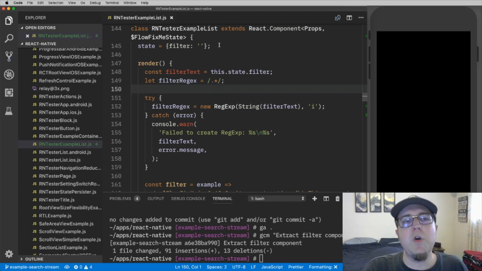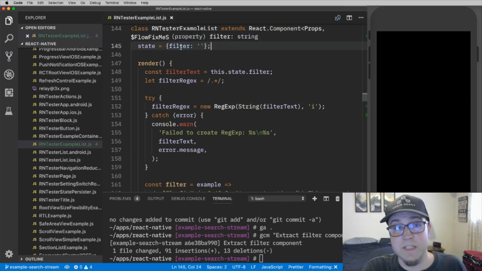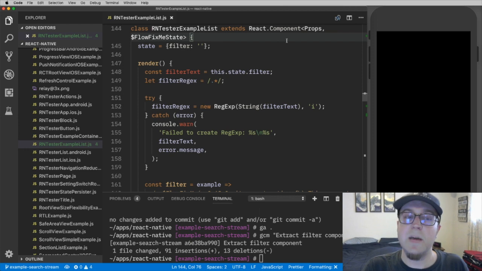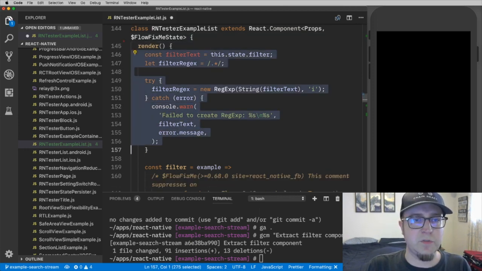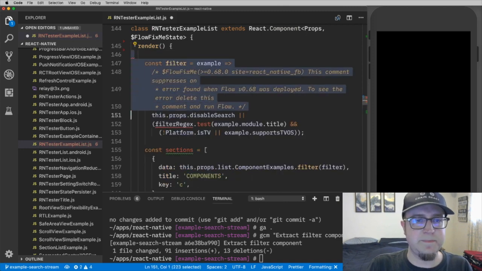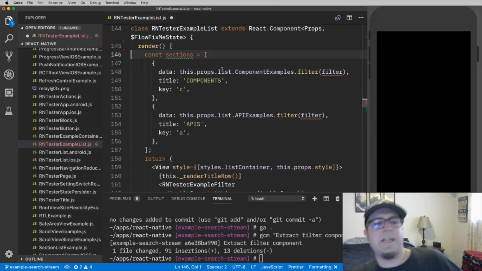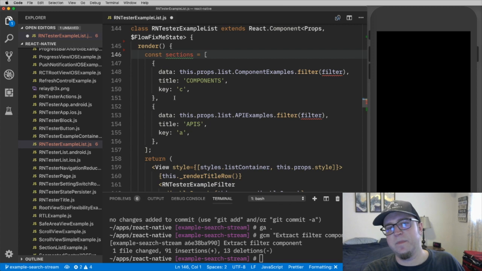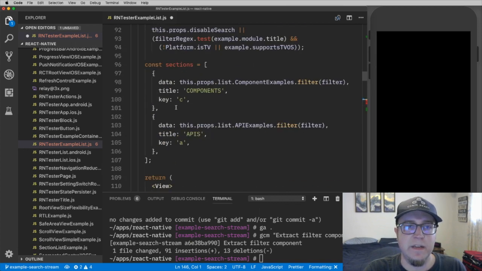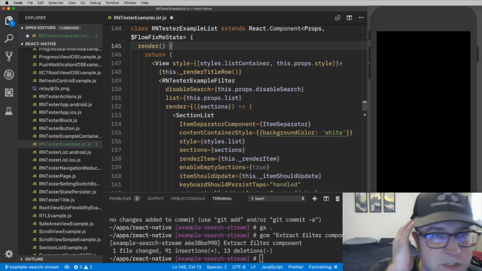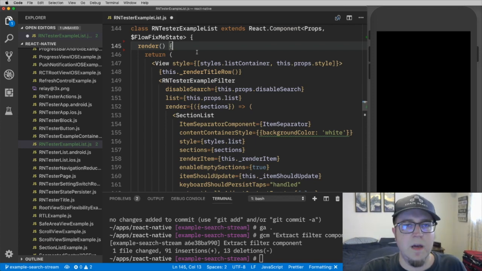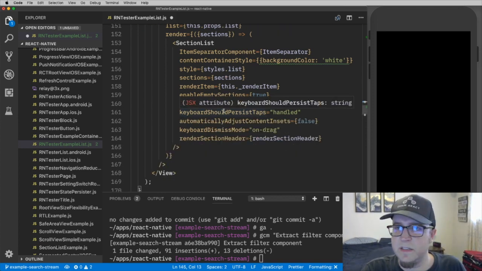So now let's remove the redundant filter state and logic from the example list because it's not being used anymore. We don't need this state. We don't need to set up the filter regex or this filter function. And we don't need the sections. So this is interesting. We're going to want to put these back in just a second. I think that's what we're going to do next. But right now, we've moved these sections up into here. And so this part of the render method is not needed. So let's move that out. But we still have this.